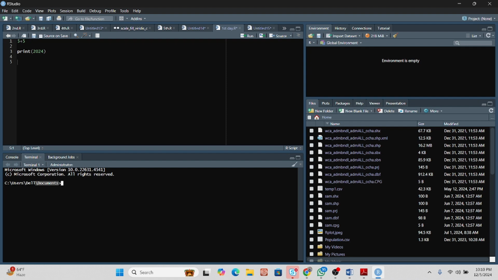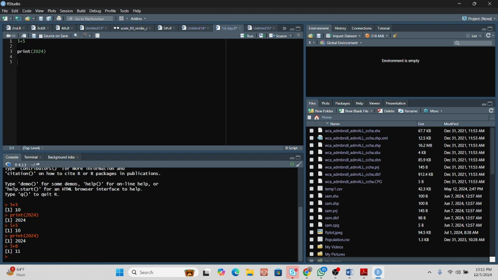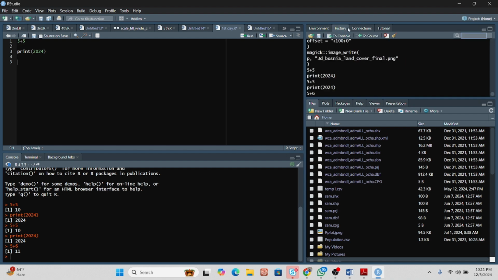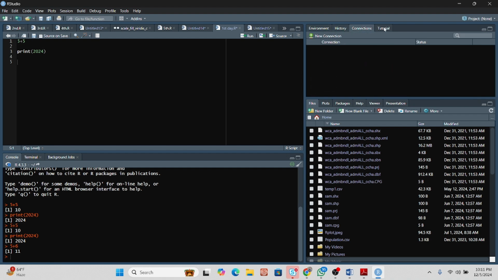You can also change it later, but it's the default. You can find out the Documents folder. And background jobs, it's not much needed. Sometimes we need it when you are running any kind of code, then we can easily get the current running status from the background jobs. This is the terminal, where we set the folder, the location or directory. And the console shows you the result line by line.